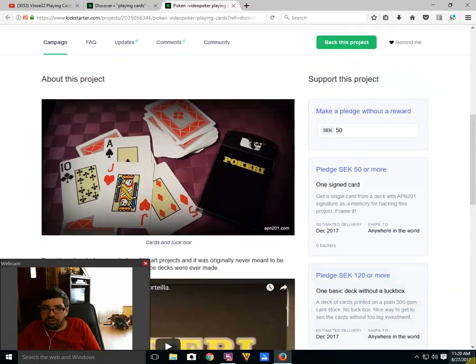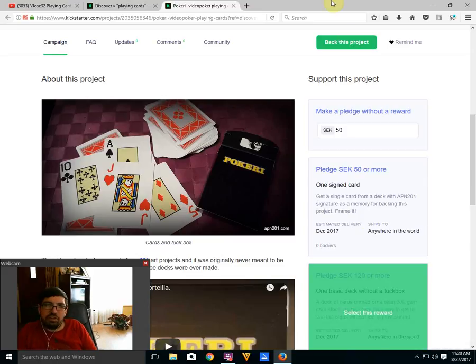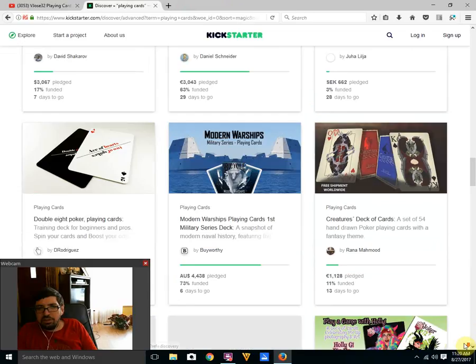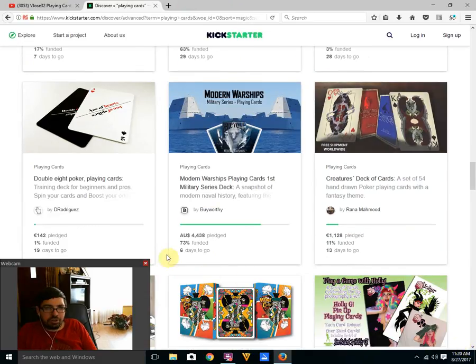And for 50, you get a signature from whoever APN201 is. And again, the back design is just not great. Faces are even worse. Pass. Moving on. Double A Poker Point Cards by D. Rodriguez.